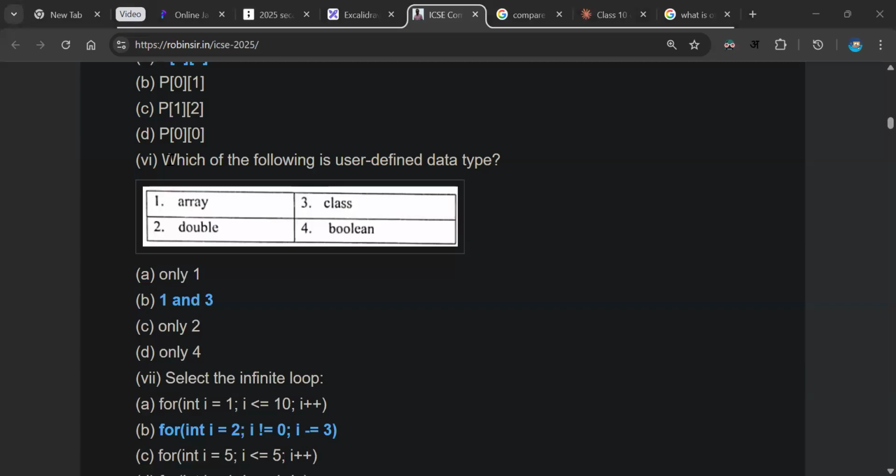Now they are asking which of the following is a user-defined data type. Whenever this question comes, take the data types you don't remember. In the options, for an array you can't tell how many bytes it will take. Class, you don't know how many bytes it will take. Double, you know, is 8 bytes, and boolean, you know, is 1 byte. So 1 and 3 are user defined, and 2 and 4 are primitive, system defined, predefined, default, whatever you can say.